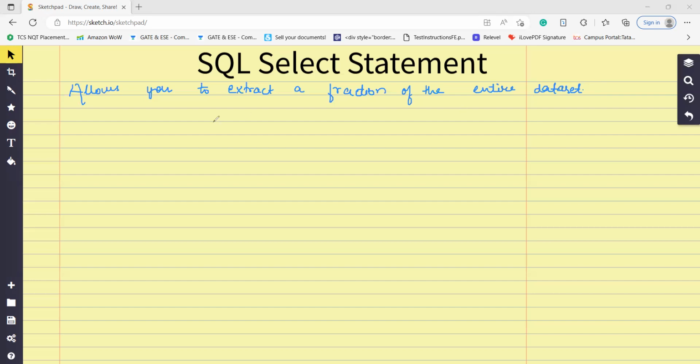So let me write down one more point here, that is, it is used to retrieve data from database objects like tables, right? Simple. The same thing I've written in two different lines. So the SELECT statement is basically used to extract some part of the data from a data set, like some columns and a few rows, something like that.